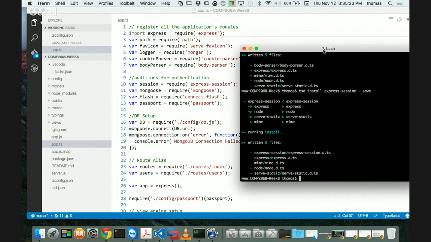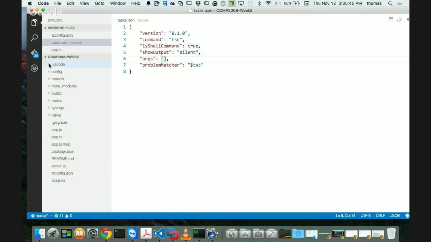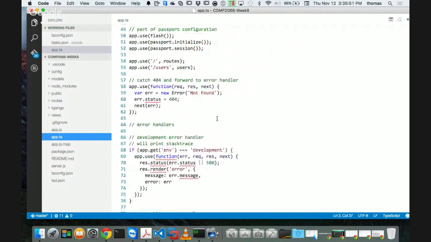I've already added in Mongoose and Passport. Let's add Connect Flash. So tsd install connect-flash --save. Woof, man, that's crazy, right? Lots of stuff. But now, the great thing is, if I go through this thing, here's my task runner. If I go through and look at my app.ts, some of my errors have gone away.